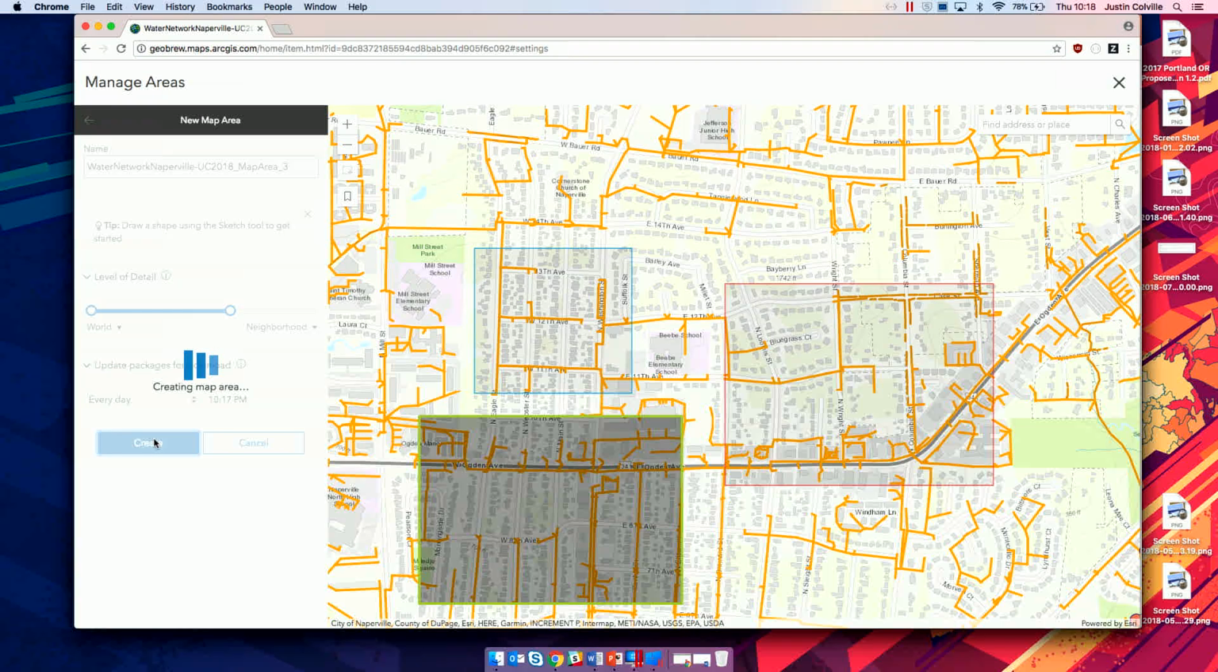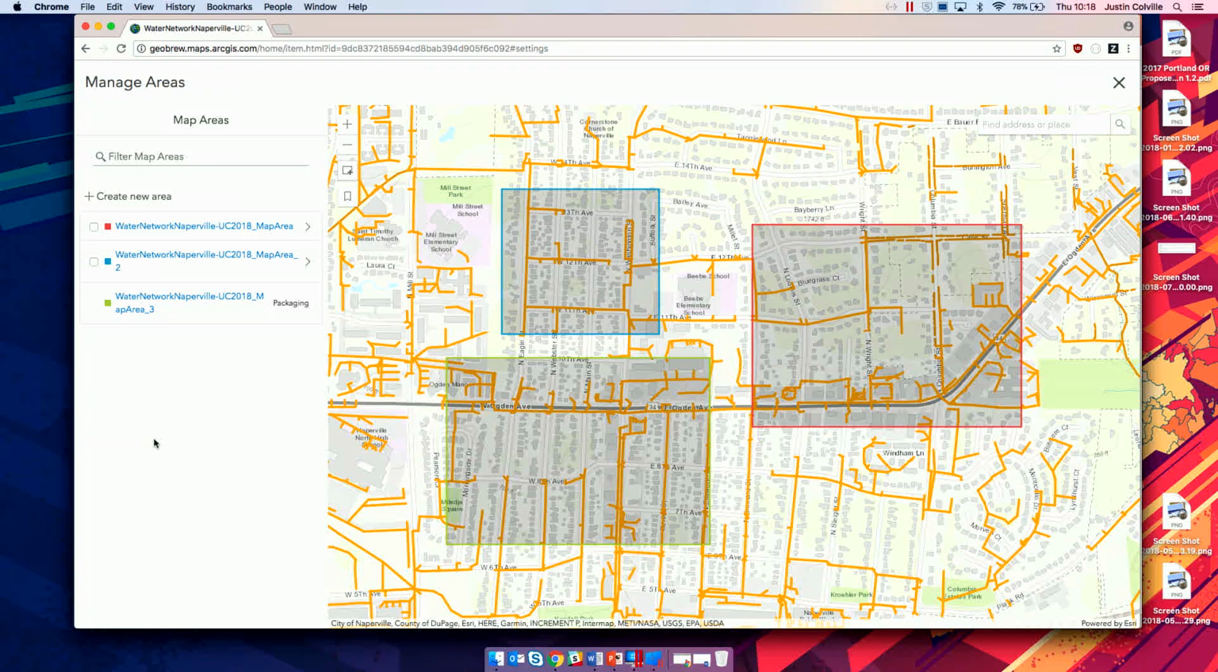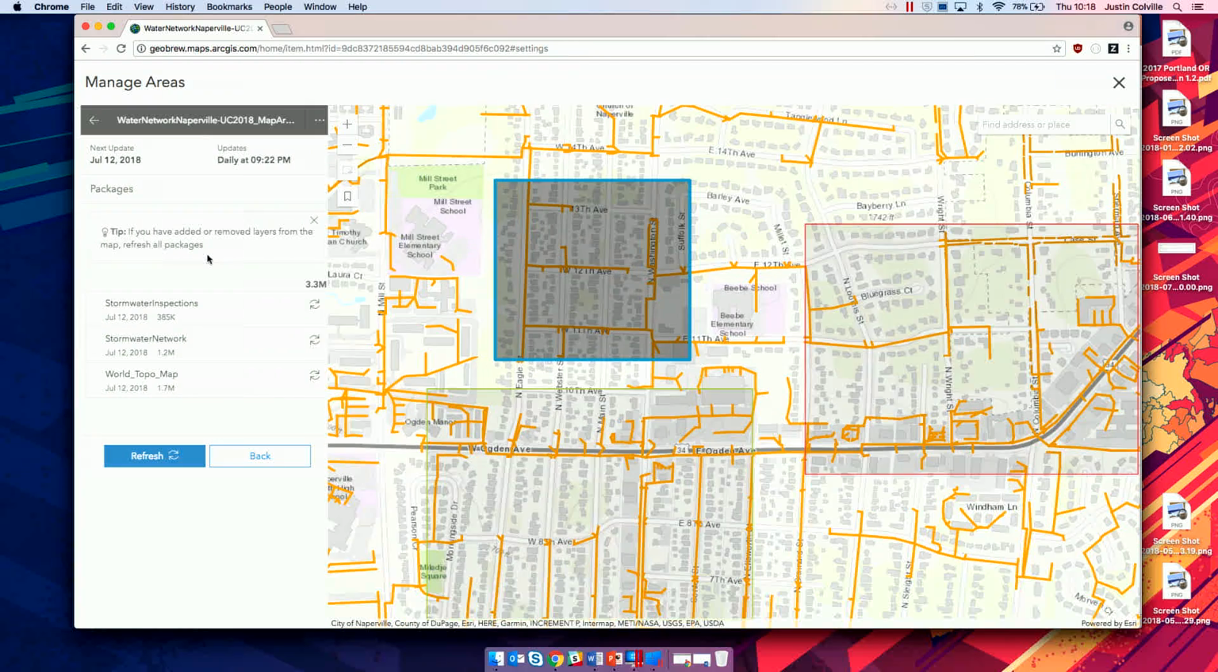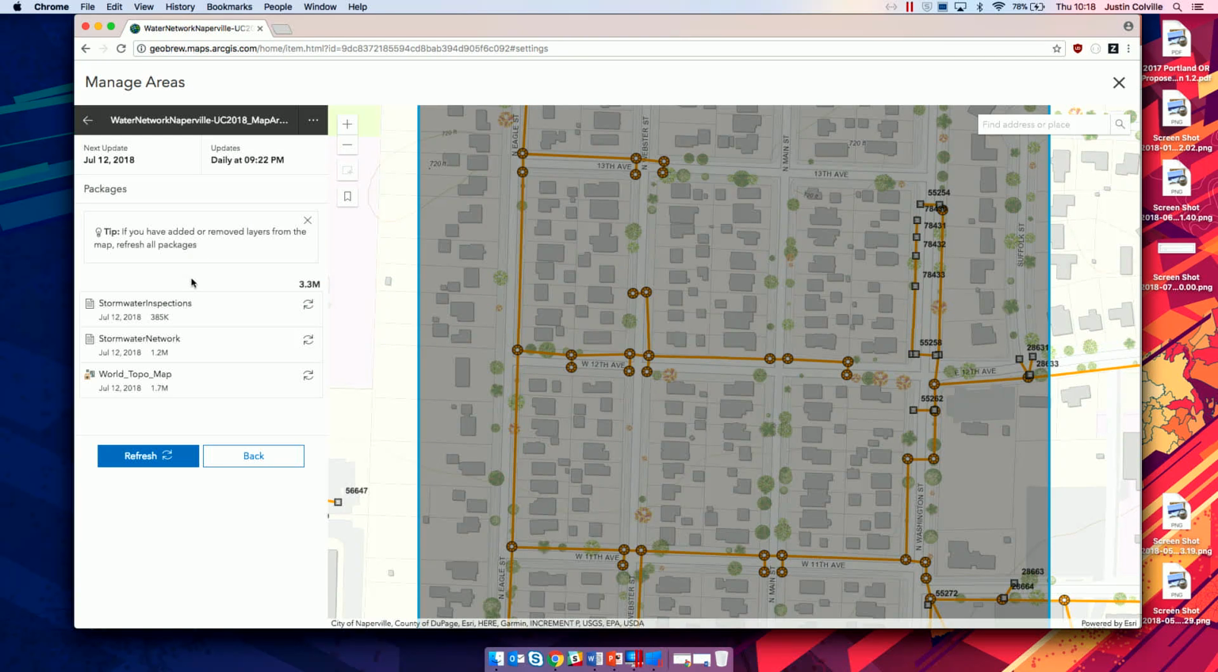What this is doing is capturing the data for the extent we've just defined, going through the map, looking at all of the layers in my map, and starting to create packages for them. We get a little notification that it's working away and doing the packaging. And if we take a look at something that I packaged up this morning, we have a list of what is included in this package, and some options for refreshing it to keep it up to date.